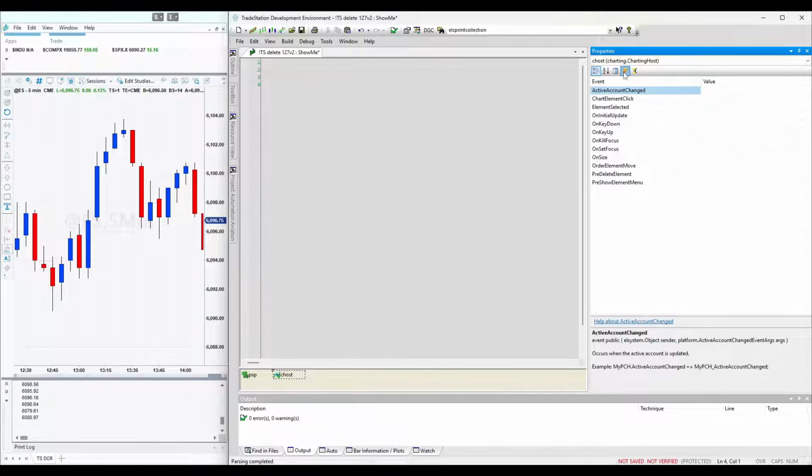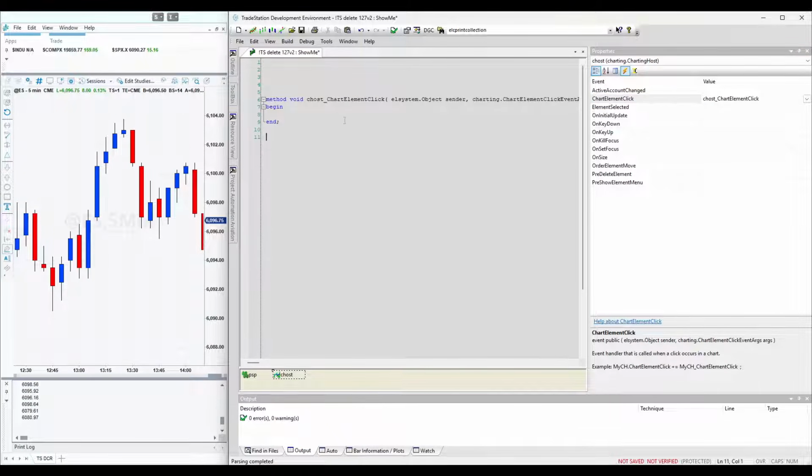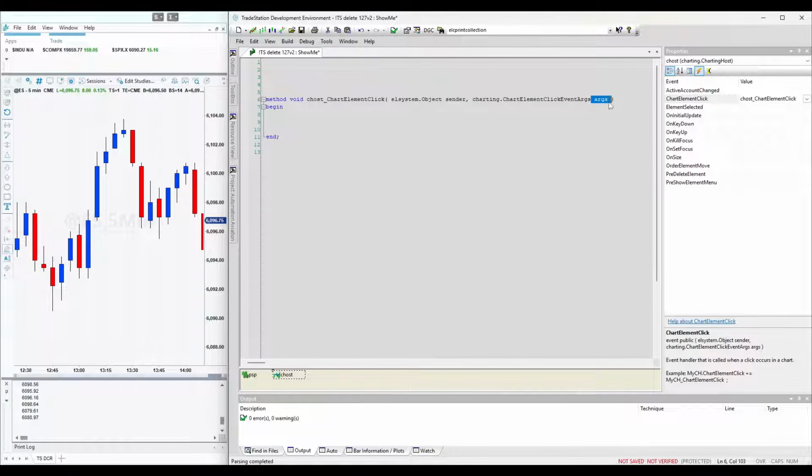All right, and now we go to the events. We're going to use a chart click, double click in there, left mouse click. Now we are using the args of that clicked event, and we're going to ask how far back did we go. These are our options when we type in args dot: study value, and time. We're going to use time.